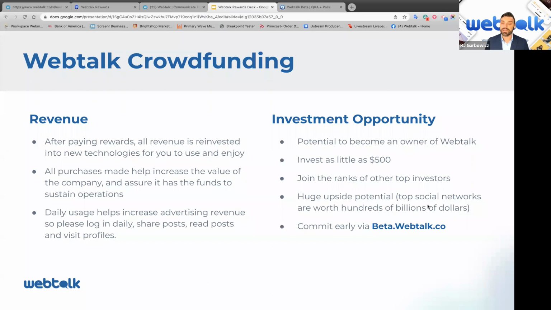You'd be able to join the ranks of our other top investors. There'd be obviously huge upside potential because Facebook is worth $500 billion. TikTok's right around there, about $500 billion. WeChat's around $500 billion. LinkedIn is probably there, but they're owned by Microsoft now, so there's no way to really nail down a valuation on LinkedIn. But all these companies are worth hundreds and hundreds of billions of dollars because you've given them your data and they're using that data to make money, right? So we want to be able to build a community where everybody benefits. And I think this is the perfect synergy to do it.